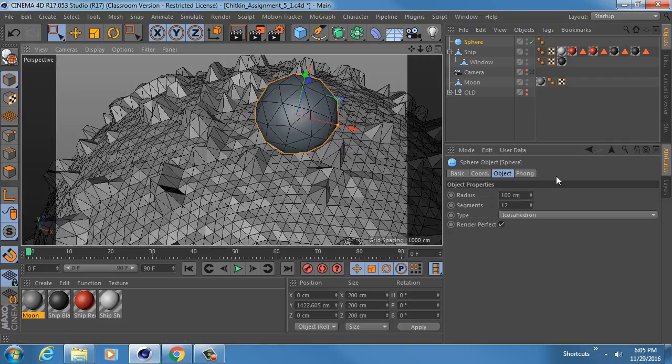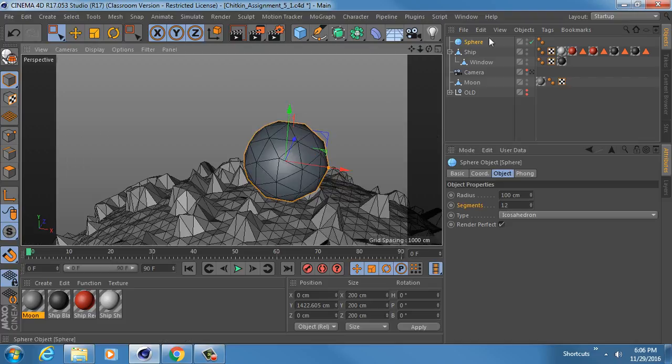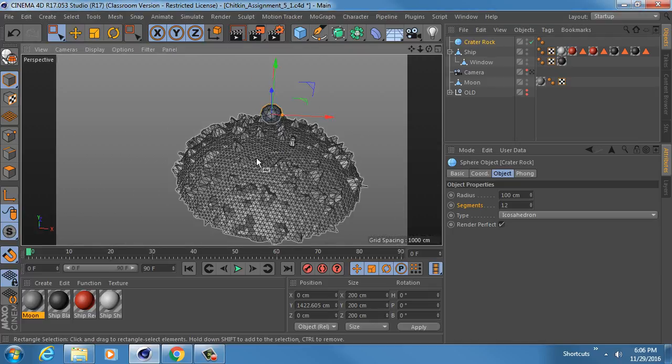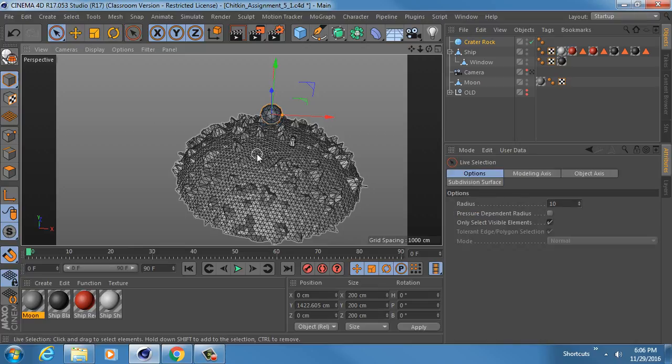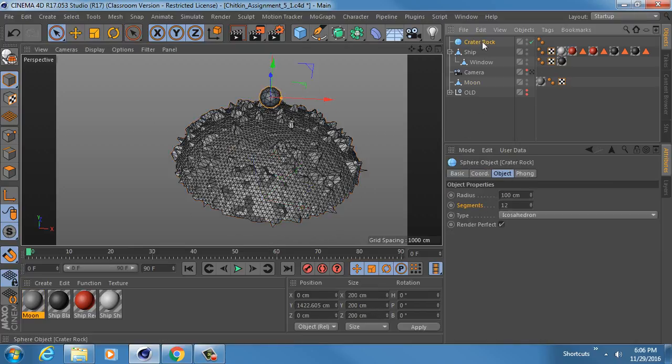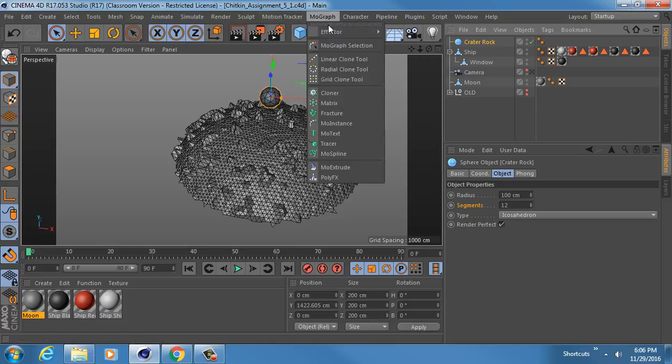So I'm going to lower the segment count of that icosahedron. I'm going to name this crater rock. And I think what I want to do is use a cloner to populate the craters along the moon. Yeah, I think that's what I want to do. All right, so I will save just in case. What I do might crash the computer, who knows.